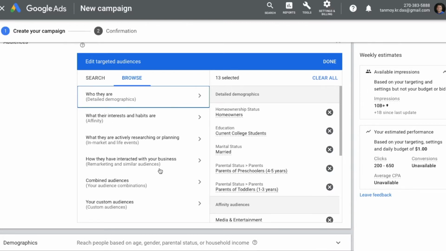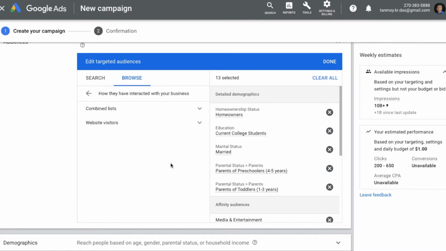Next is going to be our remarketing, how they have interacted with your business. In order to create remarketing, you would require a remarketing list which you would be creating from the audience manager. You have to give certain details, you fill up that form and it will generate a code. You have to get the code pasted on the website and then you come here into the campaign to link that particular remarketing list.